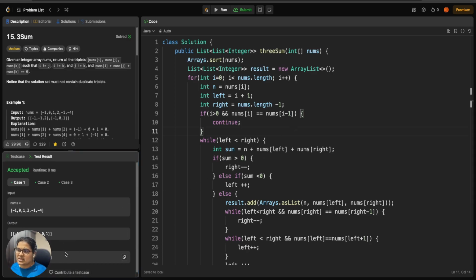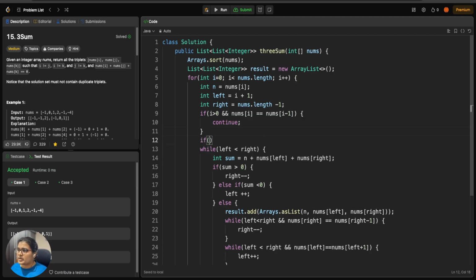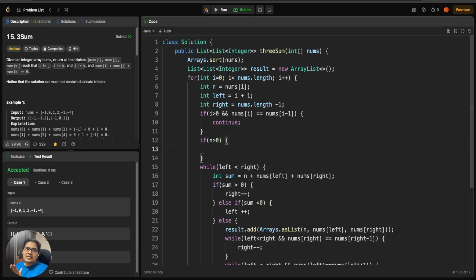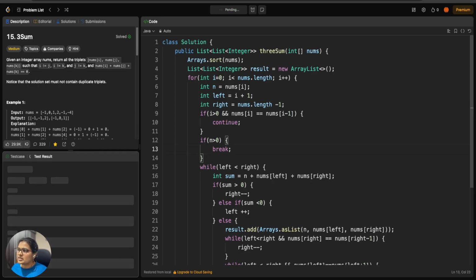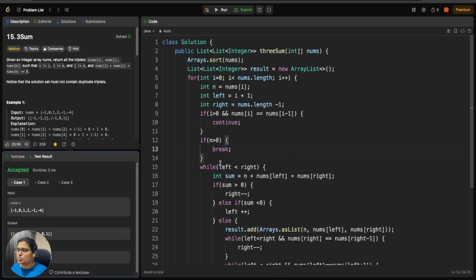So now we have successfully removed the duplicates. Here we are advancing the pointers until we find the next distinct element. Here we are not going to process if the current number is the same as the previous number. Okay, simple. And since we are looking for sum equal to 0, there is one more optimization we can do. If the current value is greater than 0, that means we have reached the positive side of the array. There is no way we will find three numbers such that the sum is 0. So we can just break in that case. This is one more optimization that we can do.